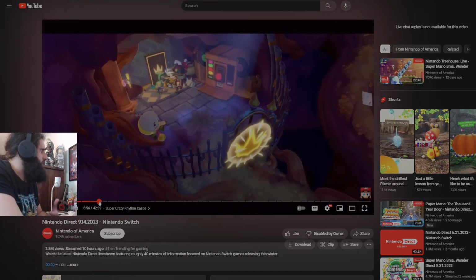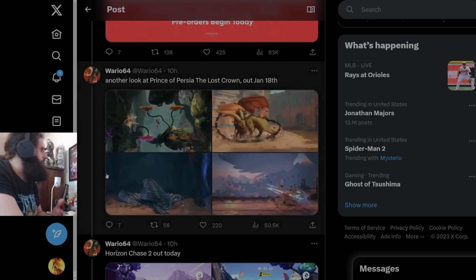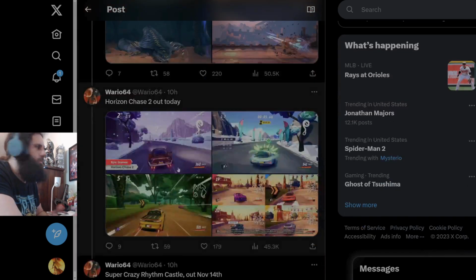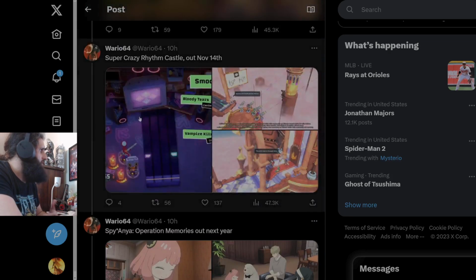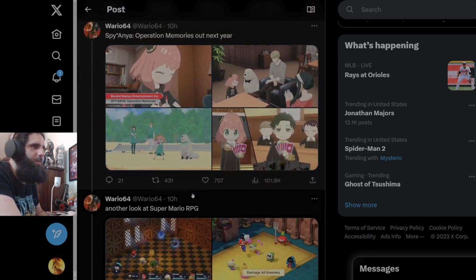We had this next one, Super Crazy Rhythm Castle, supposed to be some type of rhythm game of some kind, right? Of course, Mario vs. Donkey Kong is coming out February 16th. Horizon Chase 2 is actually out today, apparently. Not really too interested in rhythm games as much. Not really too interested in Spy x Anya. I'm guessing this is a game for Spy x Family, the anime.